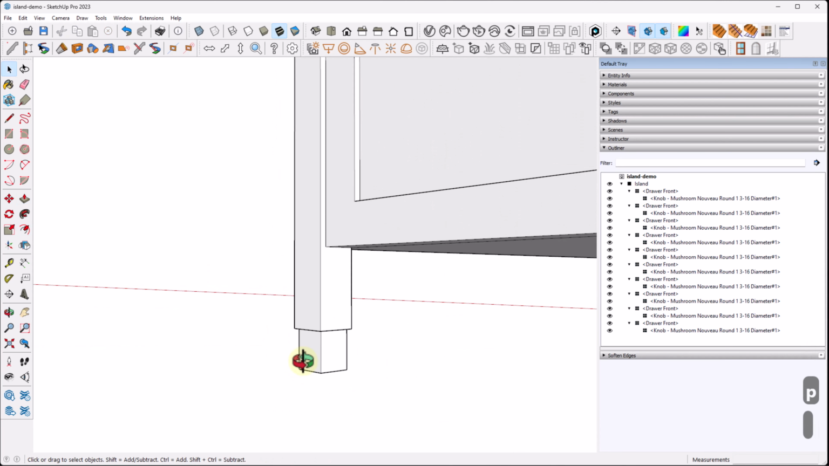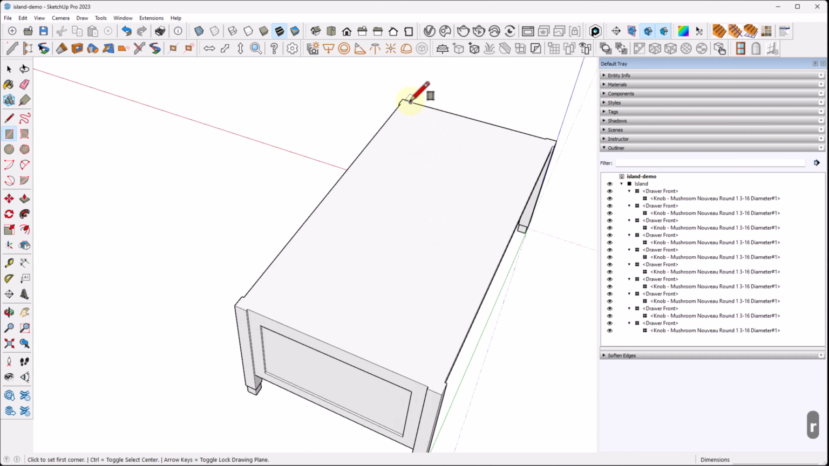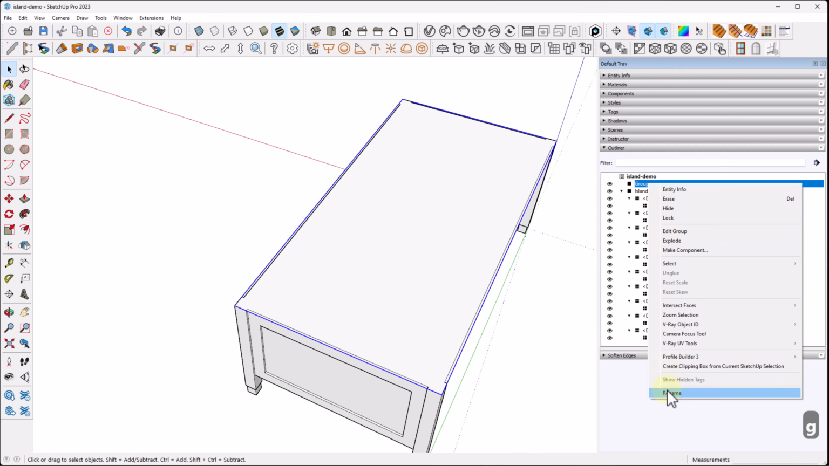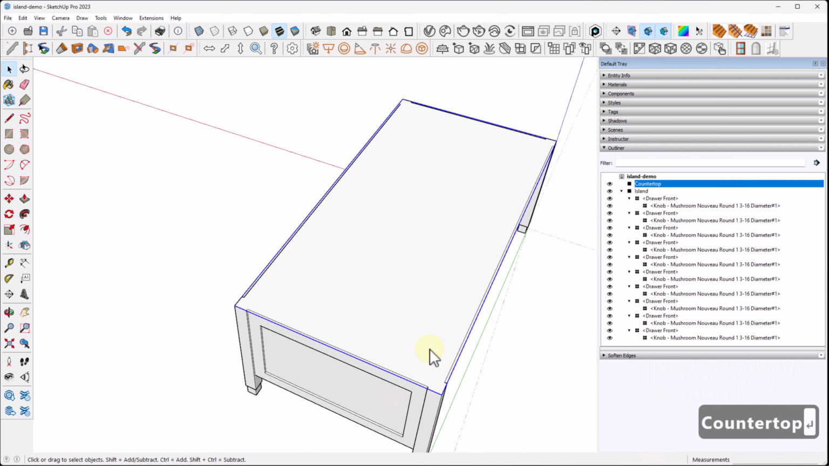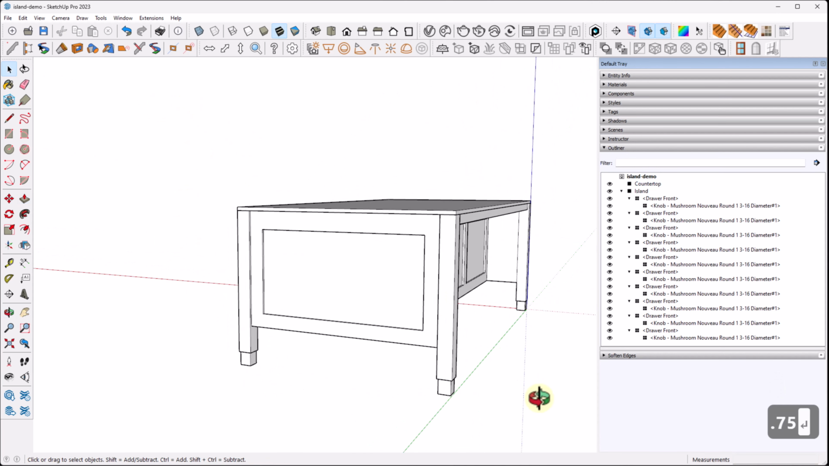Now, if you wanted to get fancy, you could probably do something where you have these legs as components. So that way, if you modify one, you modify all 4, but we're not getting that fancy for this demo. All right, let's build the countertop. We're just doing a rectangle on top, group that, rename it to countertop. We're gonna push-pull it up 3/4 of an inch.